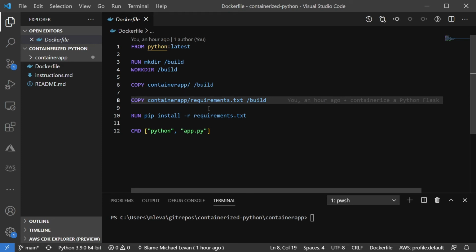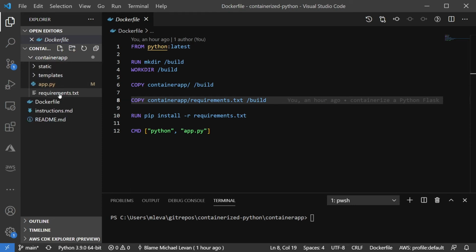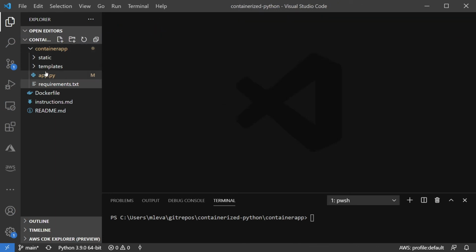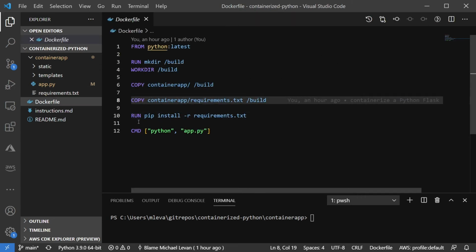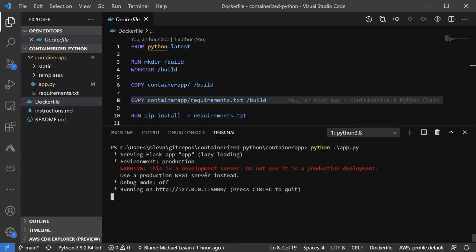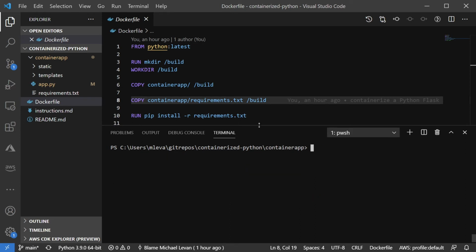Next, I'm going to copy over my requirements.txt, and if I open that up really quick, we're going to see here that I'm just saying that I have to have Flask installed. Go back to the Docker file here. So it's going to install it on line 10 here. It's going to say, pip install the requirements. And then finally, the command that I want to run is python app.py. So for example, if I was maybe just running this locally, I would run python app.py, and this would bring up my application. So now my Flask app is started. So I want to do the same thing inside of the container itself.